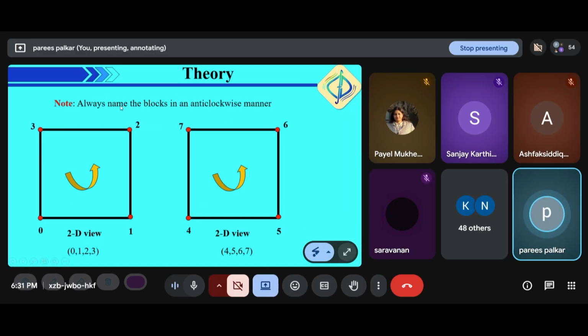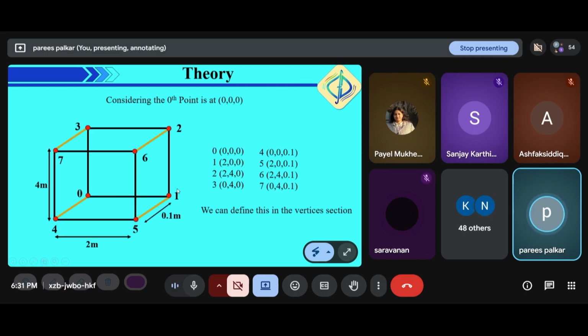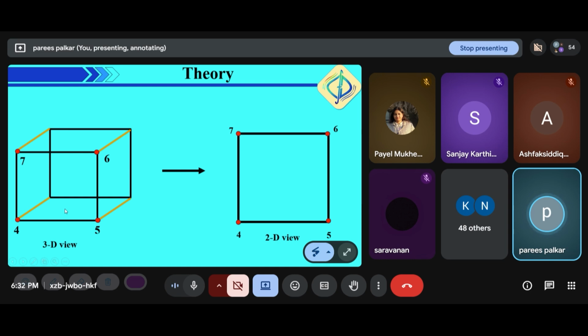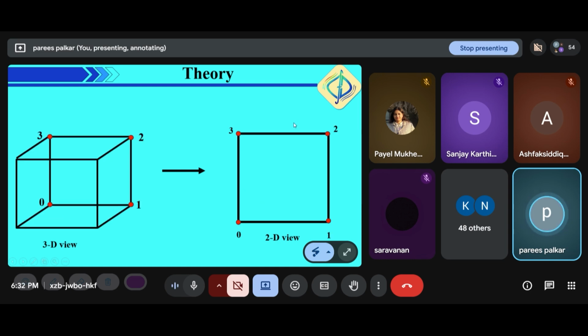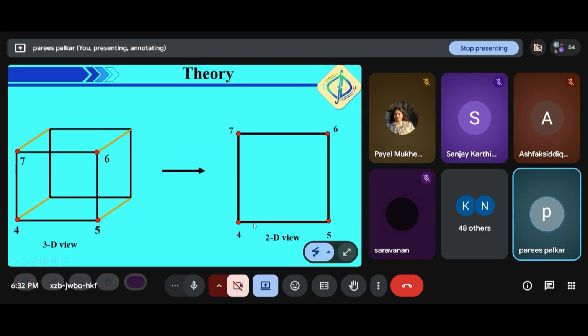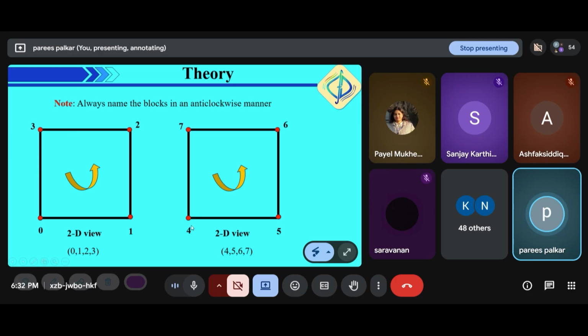And now to name our block, always start the naming in an anti-clockwise manner. Even as we did the naming in the anti-clockwise manner, we have to follow the same for defining our box. So let us say these are the two sectional views of plane number 1 and plane number 2. Both are 2D views. This is the first view, 0 1 2 3. And the second plane is 4 5 6 7.